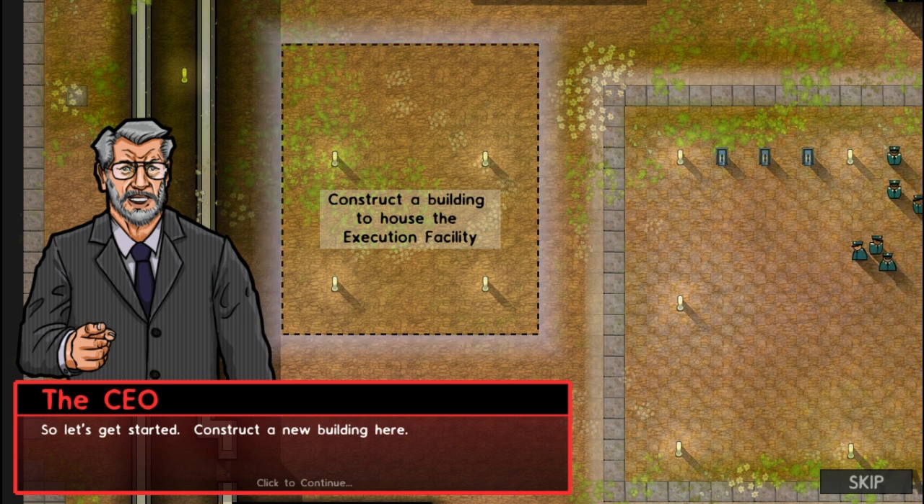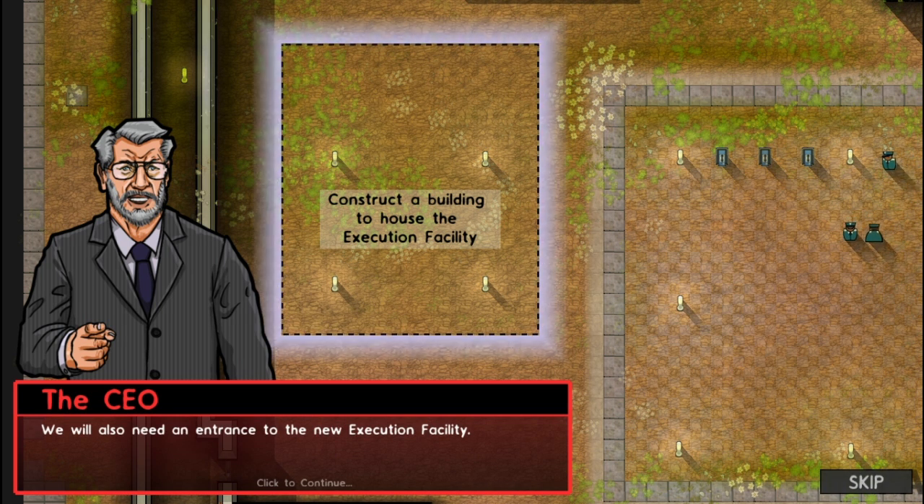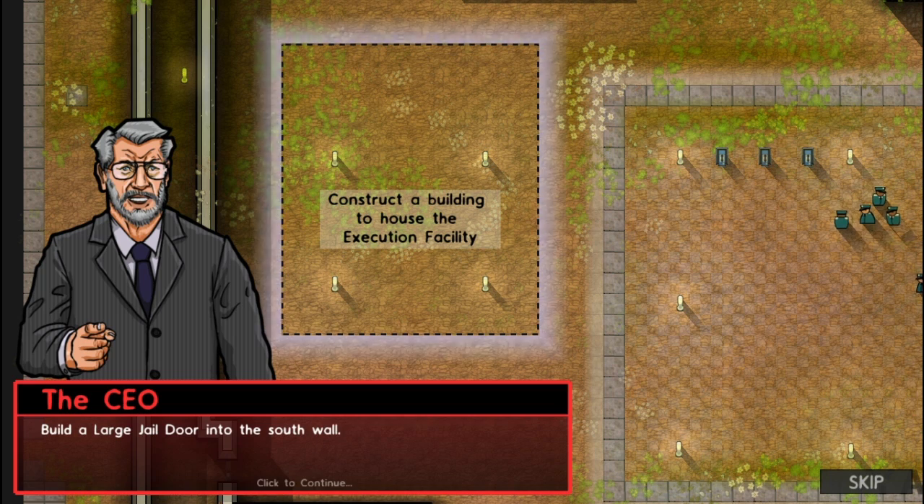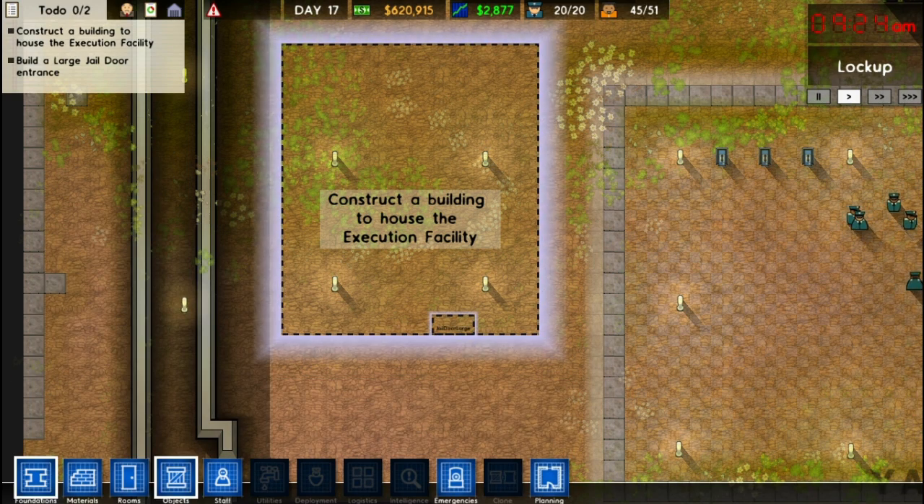And right here, they lay out the size of the building they want us to build. We also need an entrance to the new execution facility. Yeah, it makes sense when you're building a building to have at least one door so that people can get in and out of the building. Build a large cell door on the south wall. And there we go. And that's where the door is going to be.